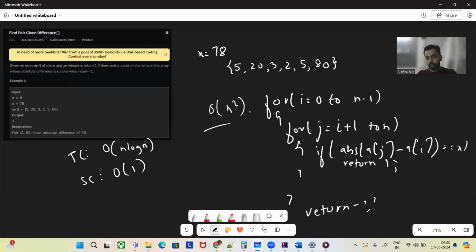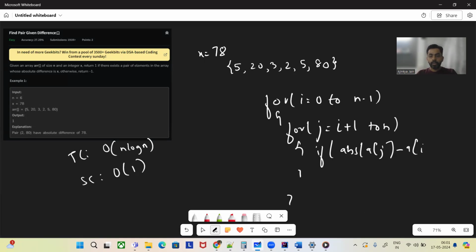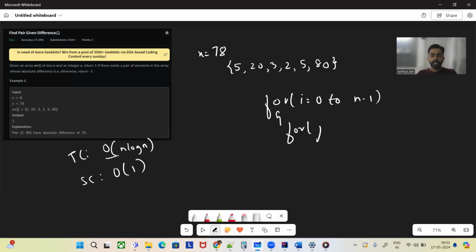So we want to optimize this further, as the expected time complexity is O of n log n and the space complexity is O of 1. So what we can do? If you look at the time complexity, it is hinting at something. When do we get n log n? Generally when we sort the array, when there is sorting involved, we get n log n. So we'll sort this array.